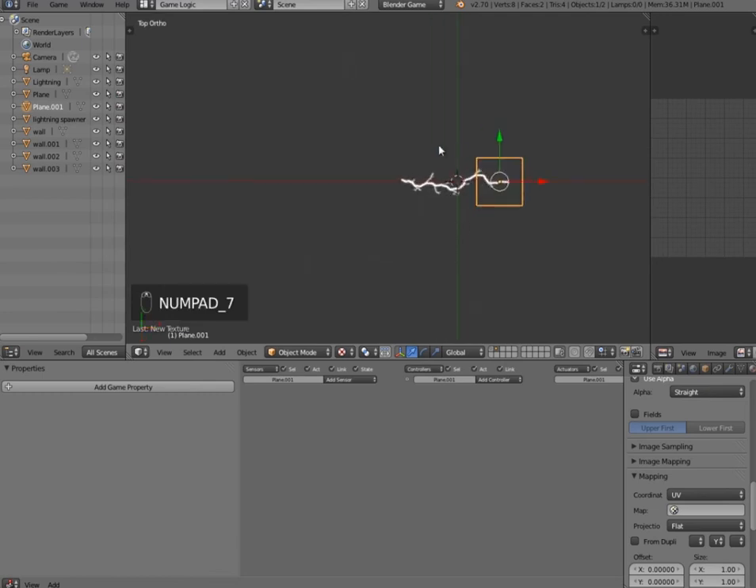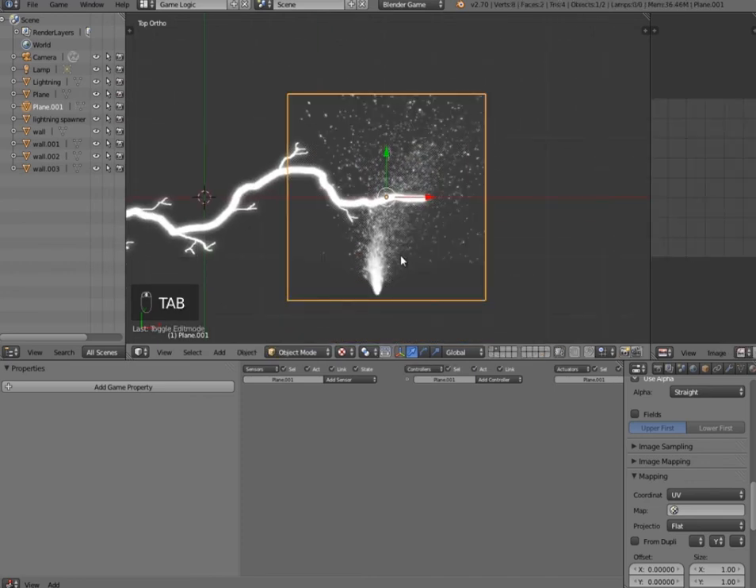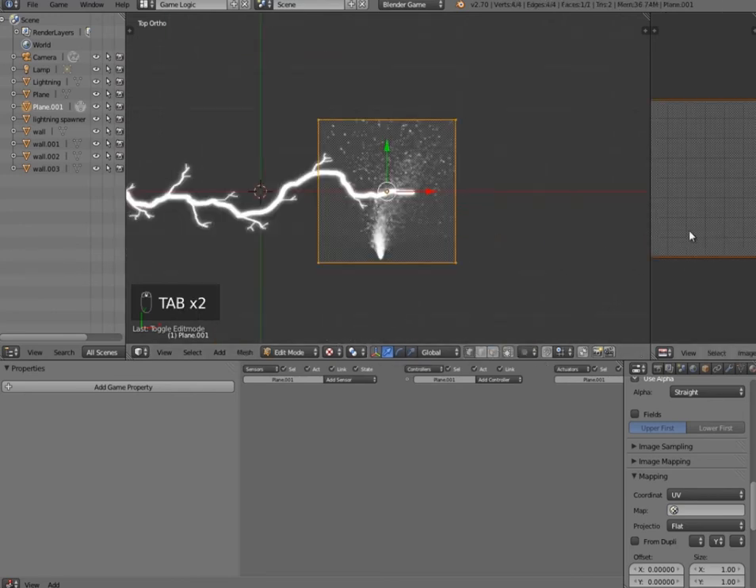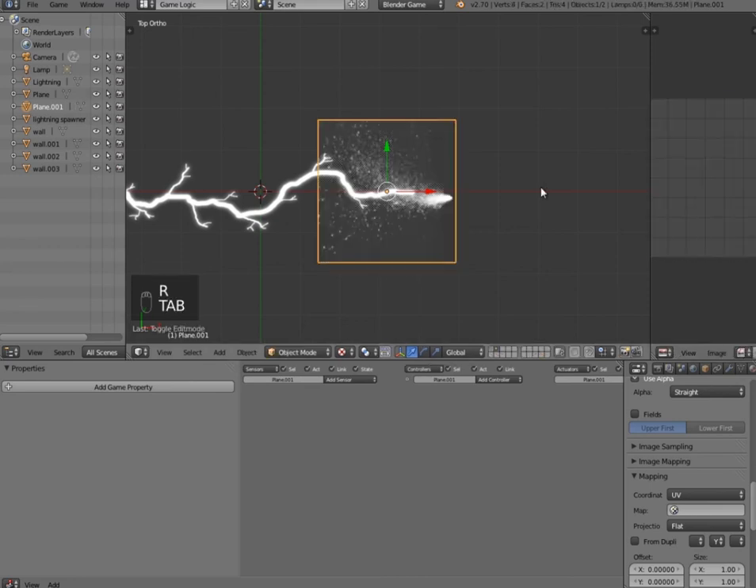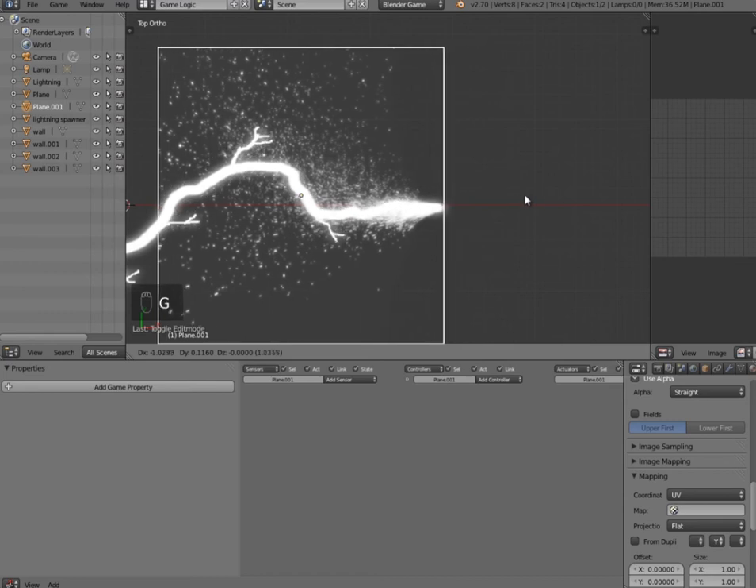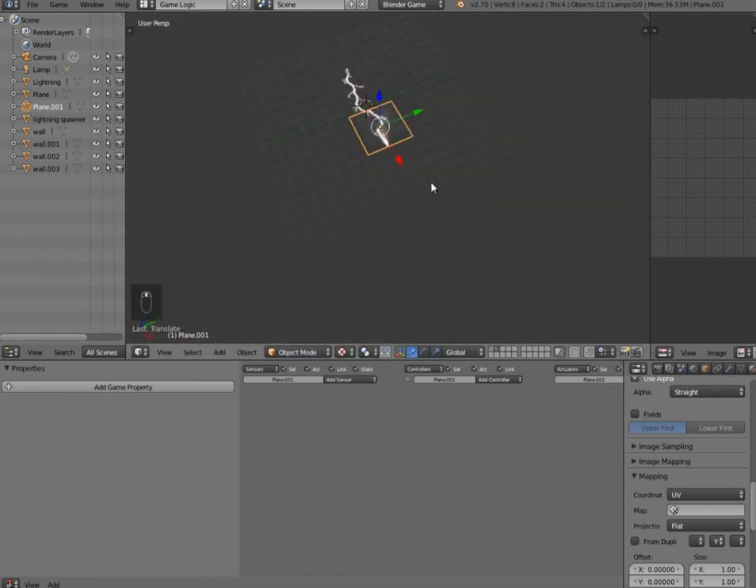Okay, so we're going to go to 7, or top view, and then press tab, U, unwrap, and now that should unwrap it, but it's obviously on the side, so I'm going to press tab and then in this window here R90 and it will switch it for us, and then I'm going to move it something like that at the end of the lightning bolt.